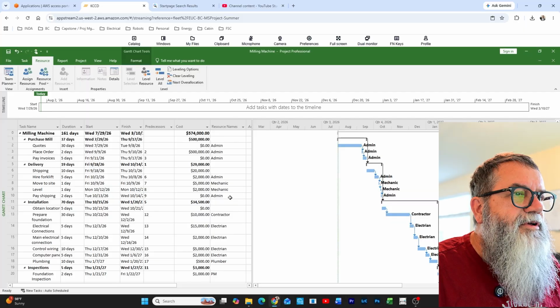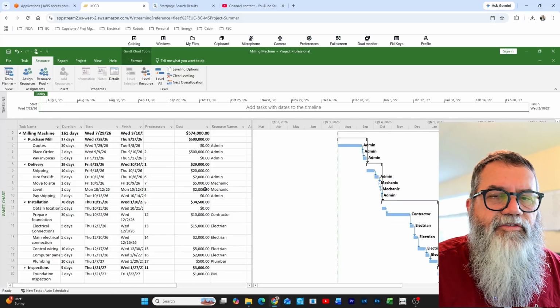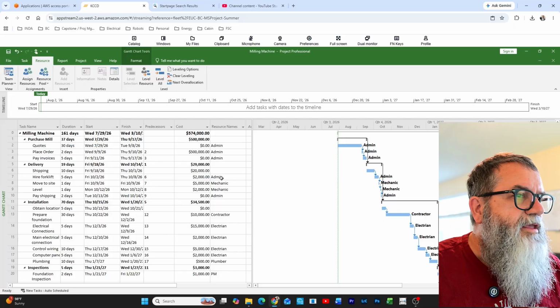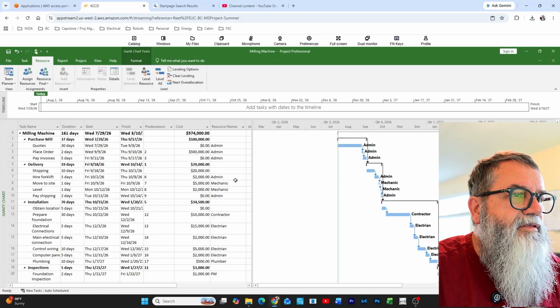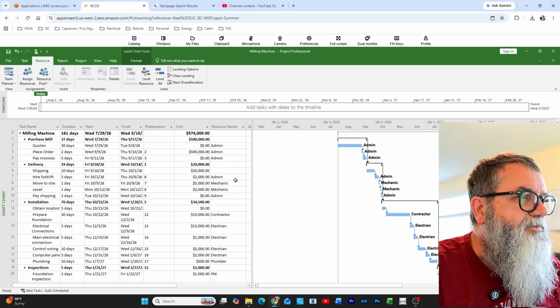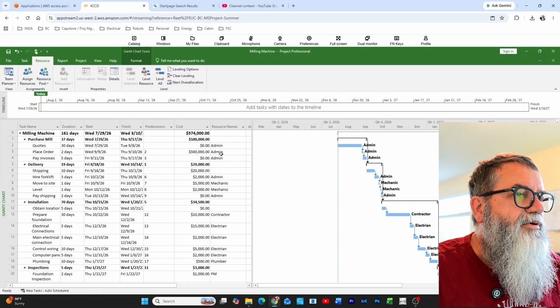Okay, I've got all my resources in there, and at this point it's just text information. There's no attributes, there's no dollar amount, there's no numbers of people. And for a lot of project management, that's enough. We can just take it to this point, and that's all we need to do. But you can do more if you want. So let's take a look at doing more.